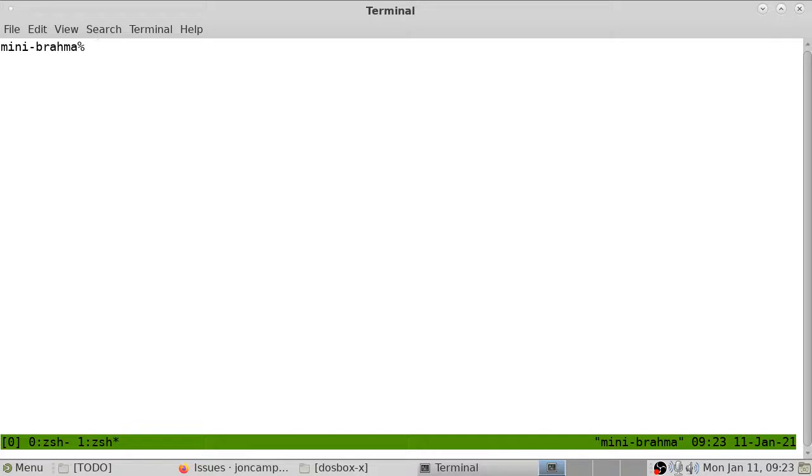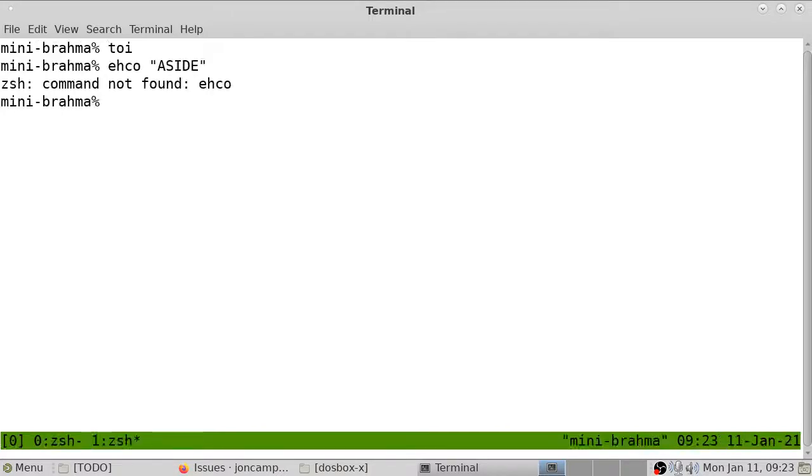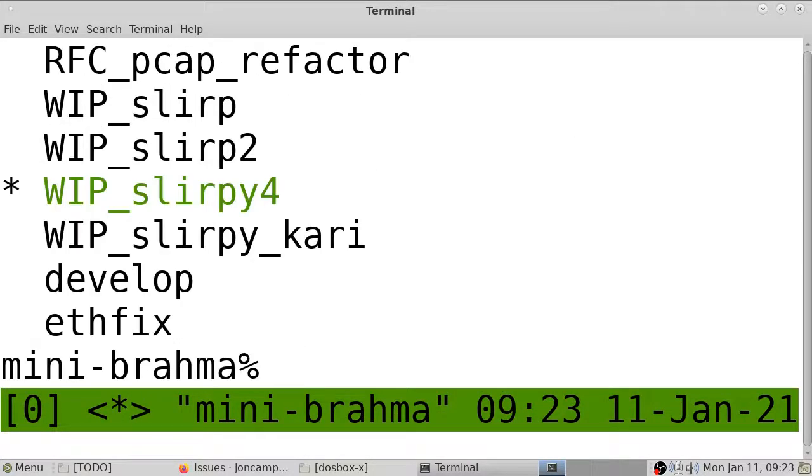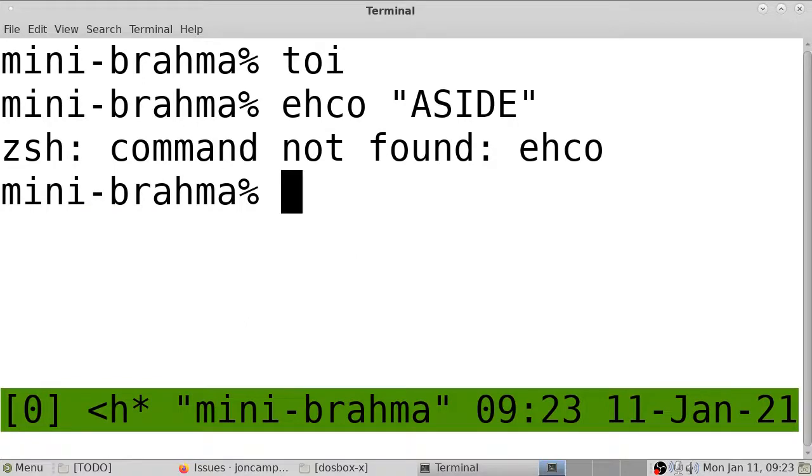Do I have toilet installed? No, I don't. Here's my aside screen. And then we just do. Perfect. Did that crash Vim? No, I haven't got Vim open. So this is my aside.